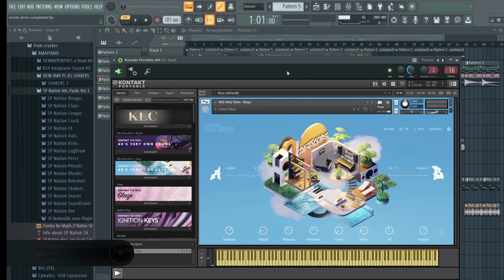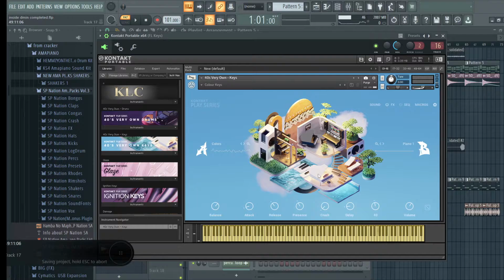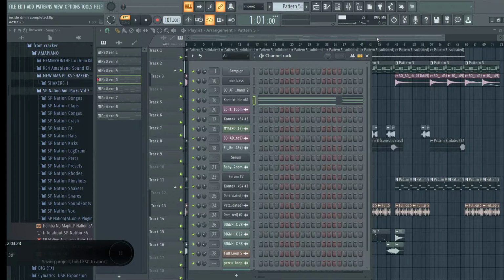An instrument I used to do this is Contact. This is 40's keys, 40's very own keys. It's a really nice Contact bank. It has a lot of nice R&B sounds and nice E pianos basically, and really good for R&B, Afro pop, all those kind of things.